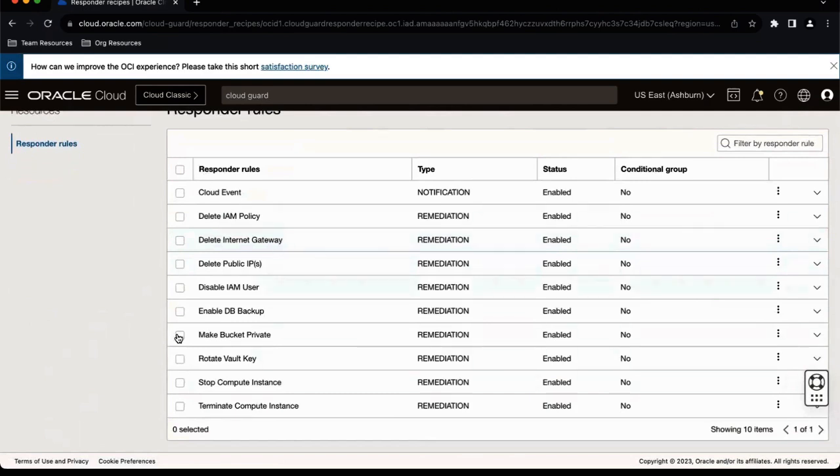You can choose to not use any of these. So we see here, delete IAM policy, delete internet gateway, delete public IPs, disable IAM user, etc. These are all programmatic responses. So if one of these 10 responses fixes a problem, then you'll have the option to use that remediation.